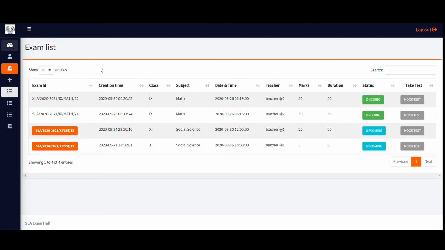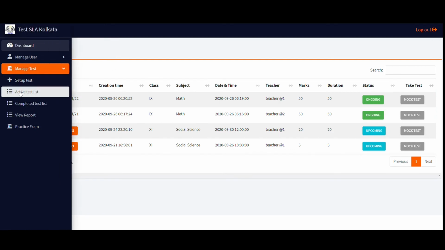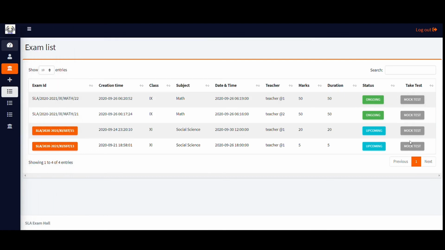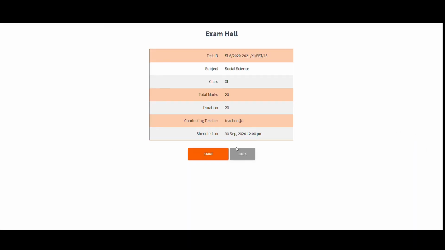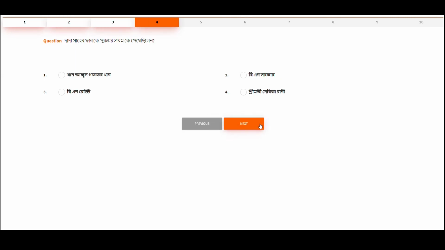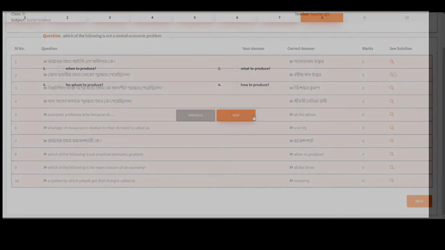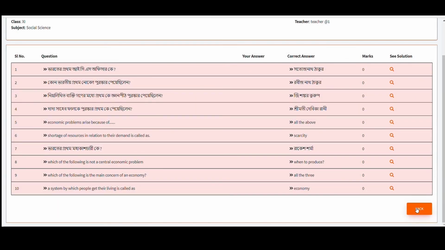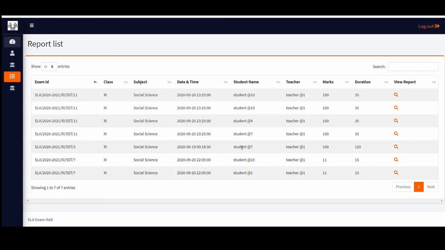You can check the upcoming exam list by clicking on the Active Test List. Here, you can see the list of exams along with their details. You will also find this mock test option for the students who wish to take one before the scheduled exam. Once done, a full performance report is displayed along with their solutions, which can be viewed by clicking on this magnifying glass. Now let's get back to where we started.